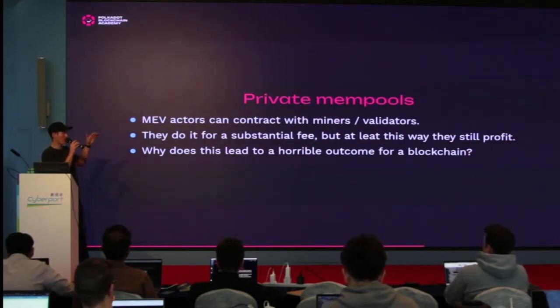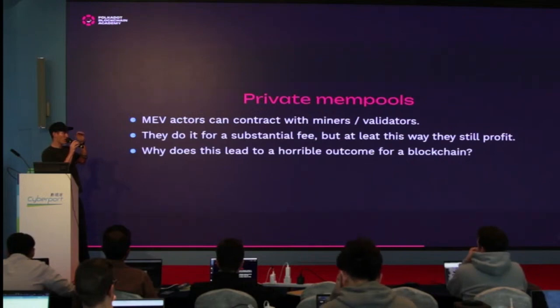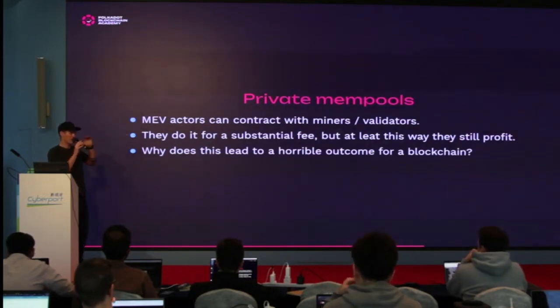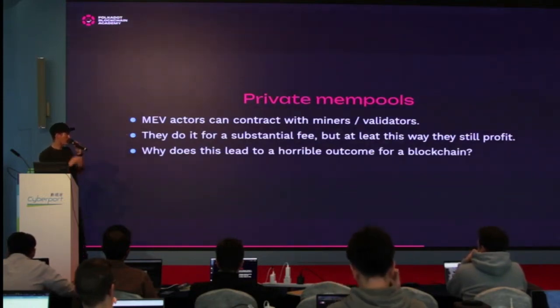Just because these opportunities don't live forever. Once you find one, you want to beat others to it. This is a race, right? You want to beat others to it, you want to reap the rewards. So you would contract with someone who holds a vast amount of the hash rate to maximize the chance of inclusion.